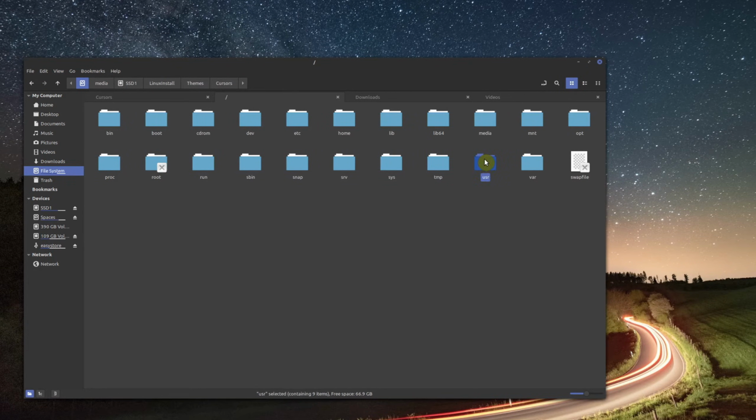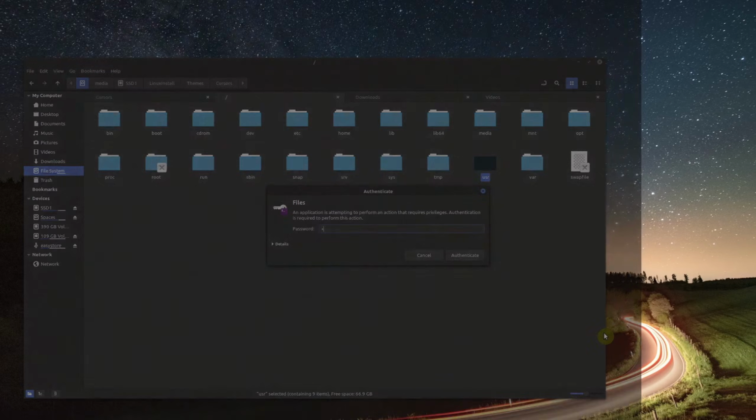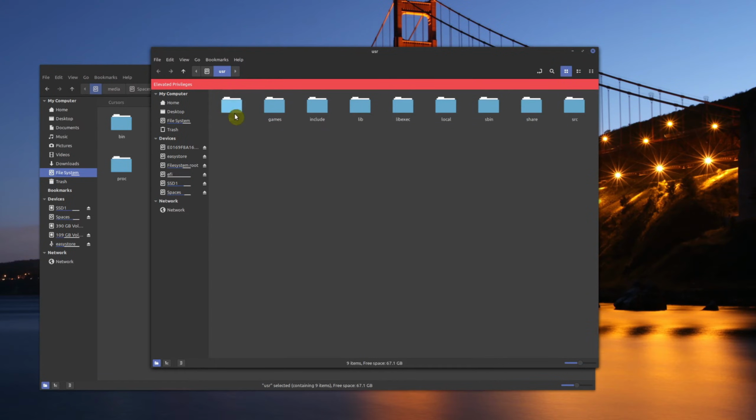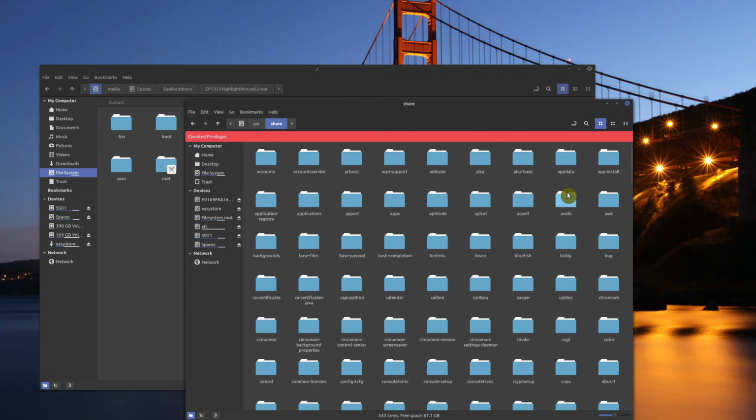So you highlight this folder, and then you right click on your mouse and do open as root, and then type in your password. So once you're here, you'll have elevated privileges. So what that means is you'll be able to modify the contents of this folders. And so all you have to do once you're here is go to this folder called Share. And the folder you want to look for is icons.